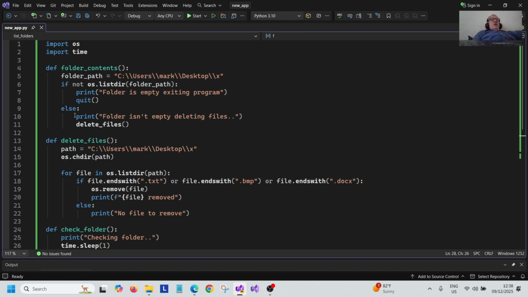Or else, if it's not empty, we print a message to the user telling them the folder isn't empty and we're going to be deleting some files in that folder. We're not deleting all the files, as you will see in a minute. Then we type in the name of the function below, delete files, which takes us into this function. We create the path to folder X and use os.chdir, which changes directory into this path. So now we're in this directory.